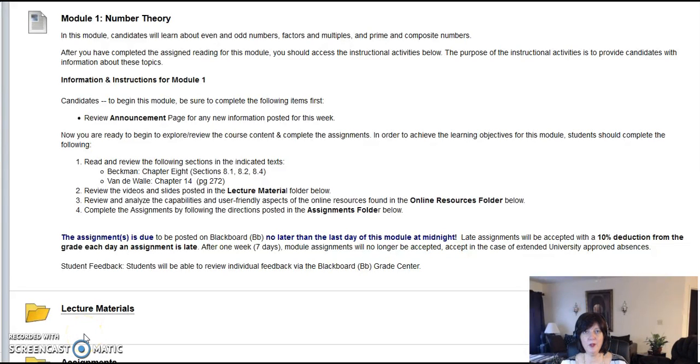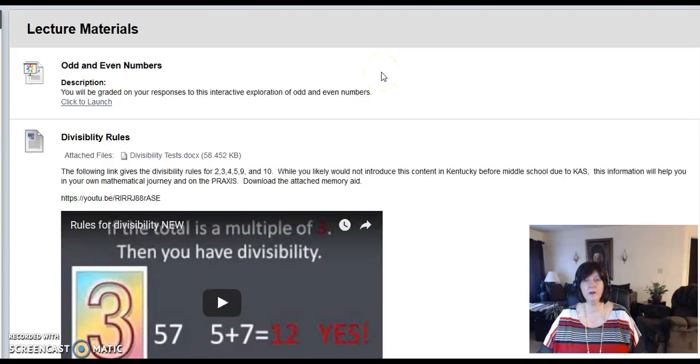This week in Module 1, we will learn about number theory as it relates to the elementary school teacher. In this module, you'll learn about even and odd numbers, divisibility rules, factors and multiples, and prime and composite numbers. Under the lecture material, you'll notice that all 4 of these topics have been divided into their own sections.